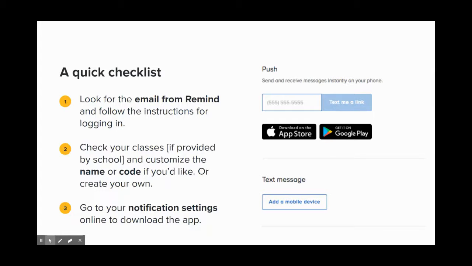So we'll start with this quick checklist. First, you'll look for the email from Remind and follow the instructions for logging in. Then you'll check your classes and customize your name or code if you'd like. And you can also go to your settings in the app if you'd like to do that. So do know that you can access Remind either from the app if you download the app or also from the actual website. So those are your two ways to access Remind.